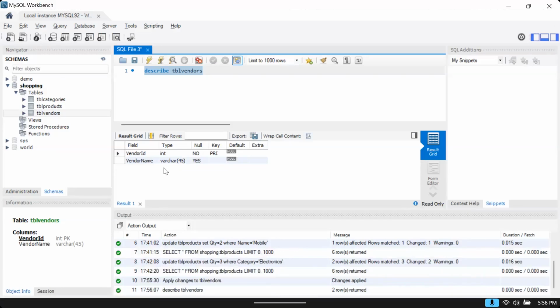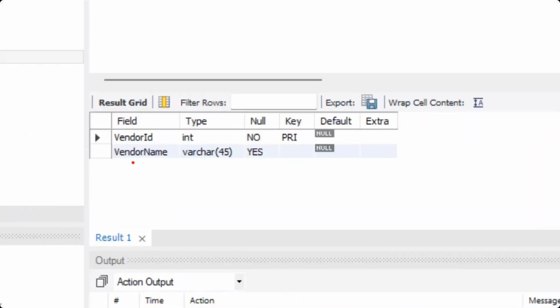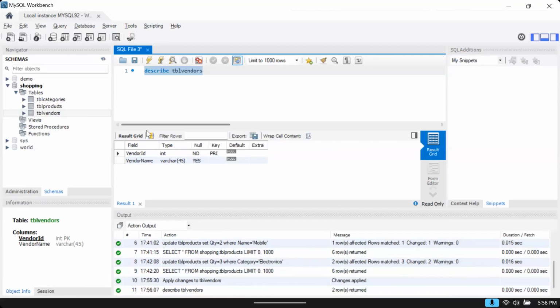So once you know it, suppose I want to add a field. For vendor, I want to add a field called city. The vendor belongs to which city, right? Then how do we add a field? To add a field, we have to use what? Alter. Alter is the command. Alter table, table name. Table name is TBL vendors.